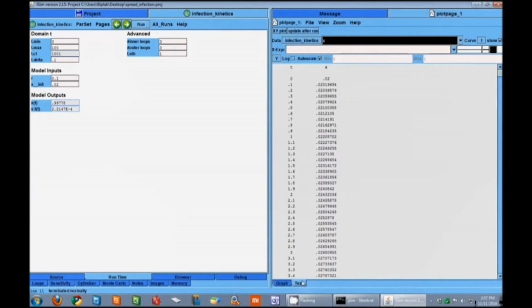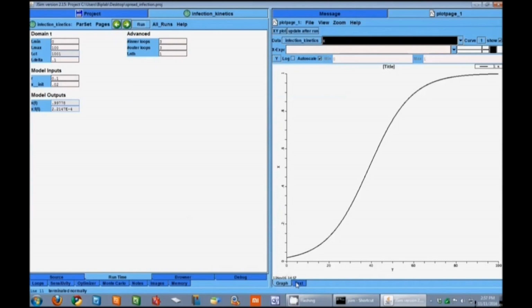Apart from these visualizations, JSim also gives you the data in text format as shown in this tab. It is a separate tab named text. Interestingly, I can save this data as a text file so that the text file can be opened in another software and analyzed.